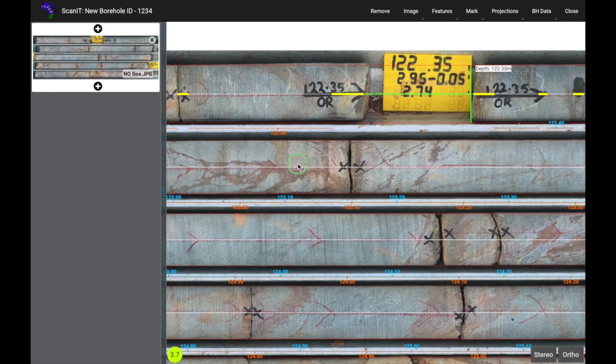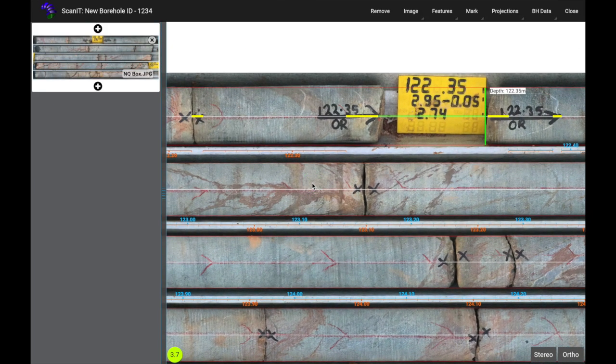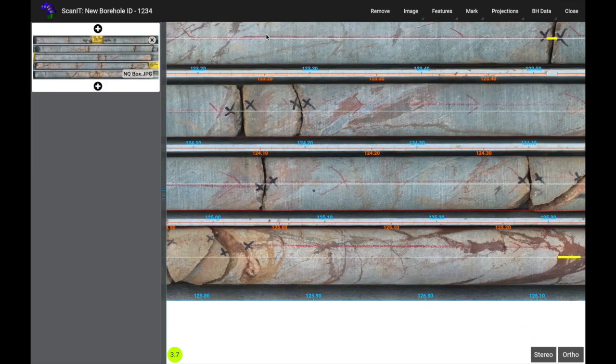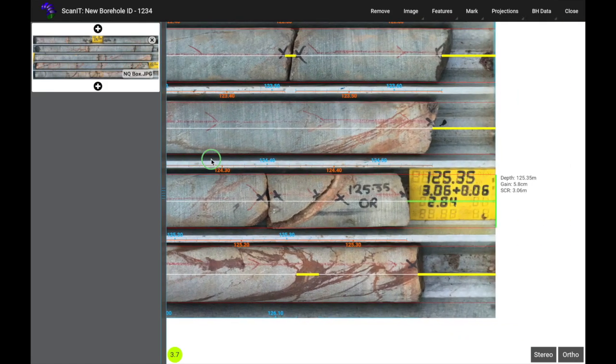Let us now inspect our core depth markers. ScanIT has automatically read the UCP Africa core depth markers using optical character recognition and essentially immediately starts depth referencing your borehole's runs on import.